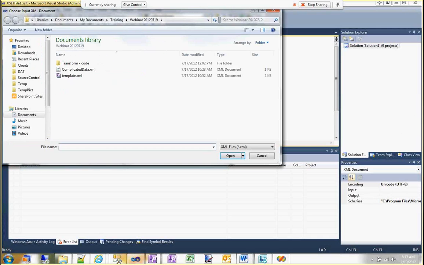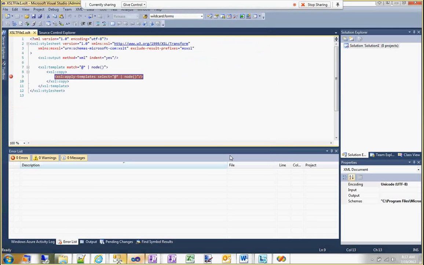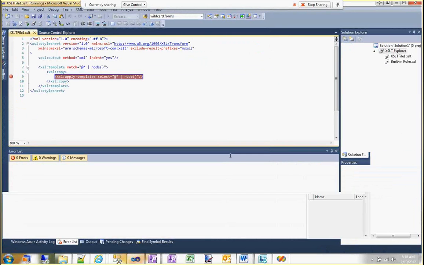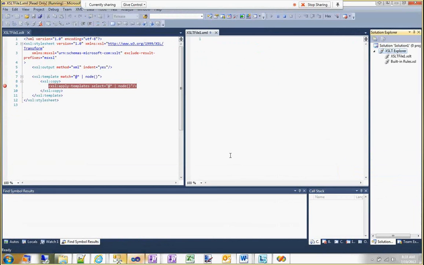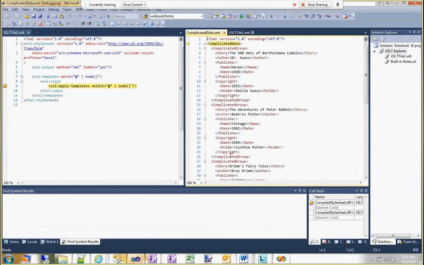And so we're going to debug this file, which I've helpfully named complicated data, that we're going to be using for the rest of our demos. And this XSLT is just simply going to make a copy of it. So Visual Studio is loading that guy up for us. And you can see, here's my original XML. This file here is going to be my output, okay?